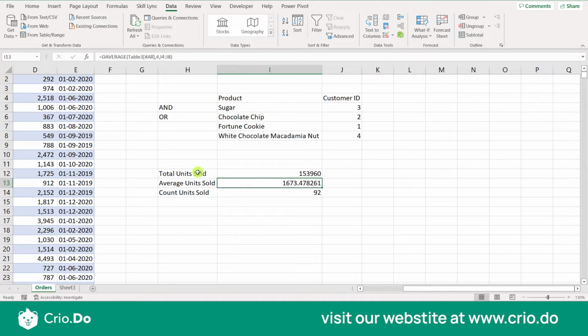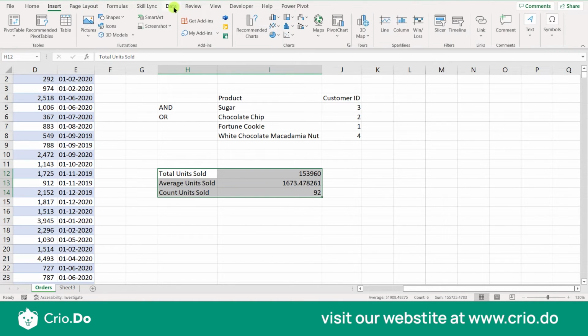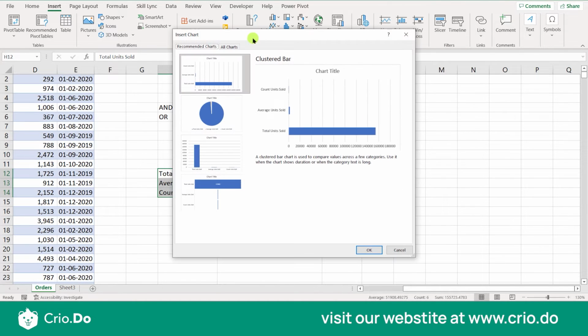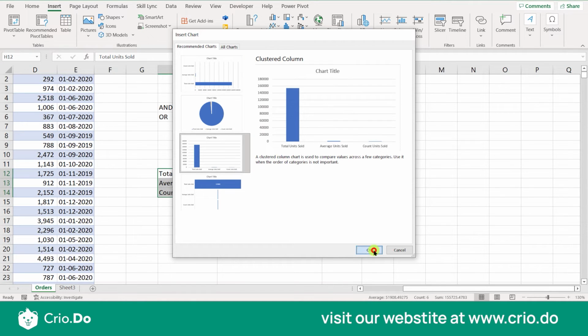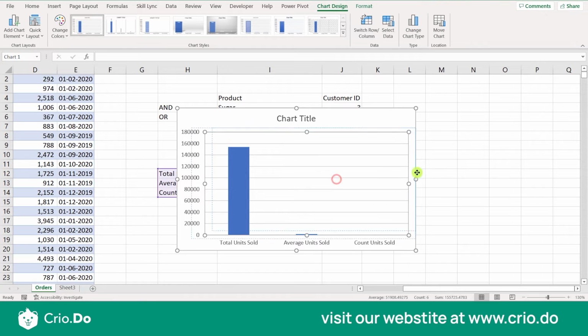If I pass it to a chart, let me draw a chart here. I'll go to Insert, and then to Recommended Charts. So you can have a chart outline like this. So this is my chart here.